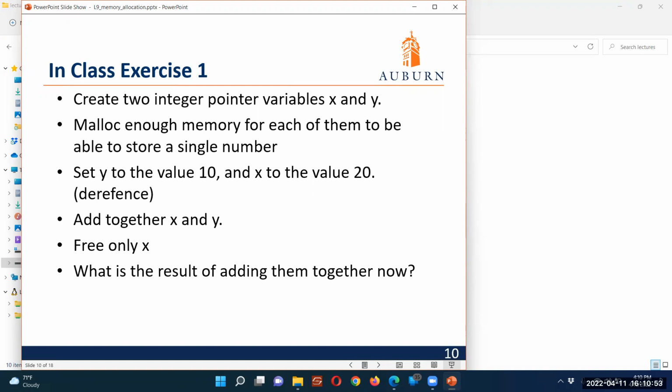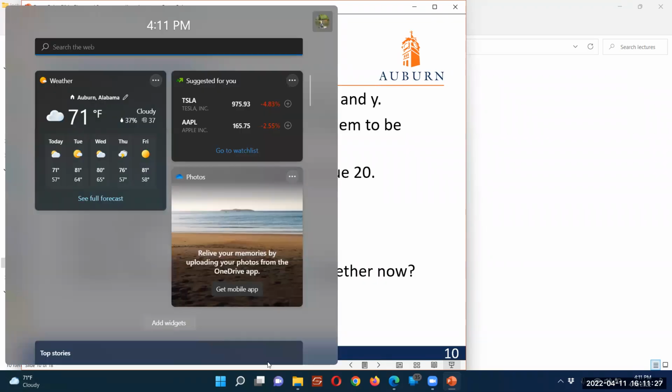What I'd like you to do, if you have your computers, open up JGrasp, make 2 integer pointer variables. So I don't want you to make int x and y. I want you to make 2 pointers, and I want you to use malloc to allocate 2 variables in the heap. And you have to save them into your pointer variables. And then, of course, you have to dereference to use them as whole numbers, put some values in there, add them together, and then free one of them and try to add them together again and see what happens. We can do some of this together.